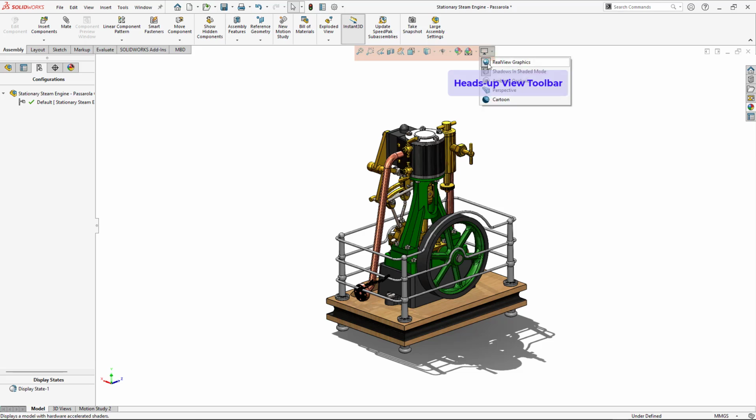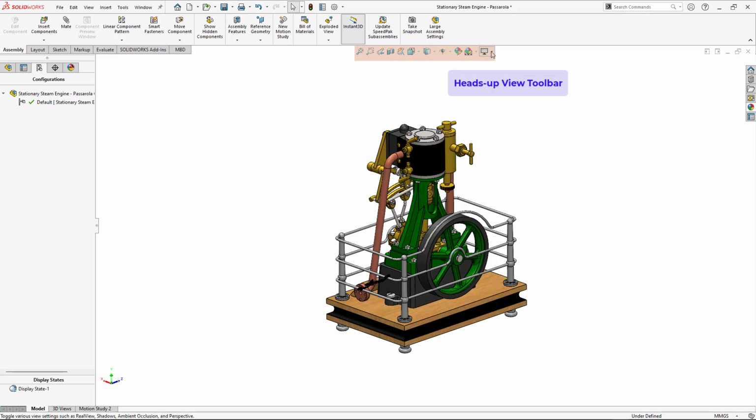So this is the view settings where we have the real view graphics. If you have the graphics card integrated, it should be supported for SolidWorks. If you would like to set it up and your graphics card is not supported, we have a tutorial for that. Please check and activate the graphics card. So these are the different options. This is for the shadow in shaded mode, real view graphics.